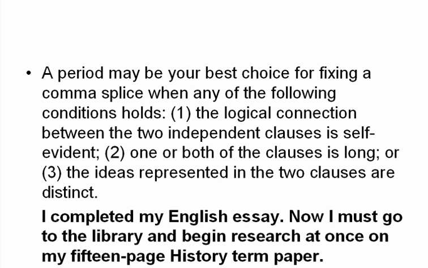Another: a period or full stop may be your best choice for fixing a comma splice when any of the following conditions hold: that there's a logical connection between the two clauses, that it's self-evident, one or both of the clauses is long, or the ideas represented in the two clauses are distinct.